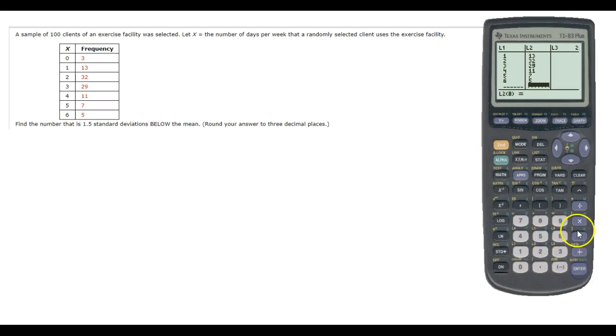And 5. So I think I got everything in there, and again we can double check: 29, 32, 13, and 3, and 0 through 6. So we have our data in that we're going to use. Again, here's our random variable, and here is the frequency of the random variable. And then I'm going to go back to Stat. This time I'm going to arrow over 1 to Calc. And you notice the first one's highlighted, which is what we're going to use.